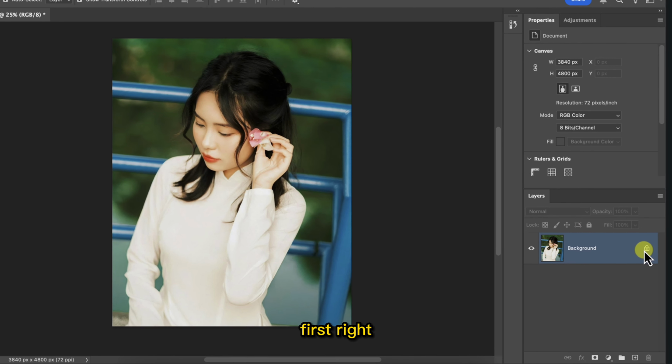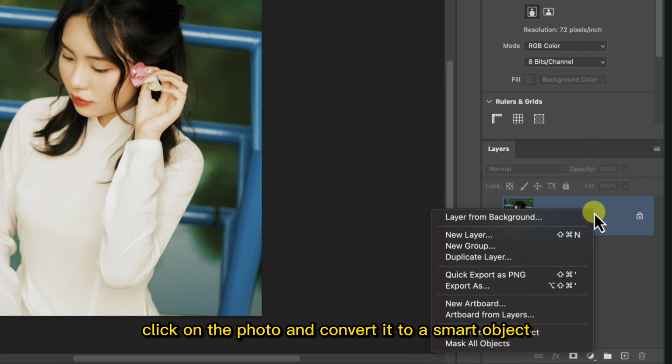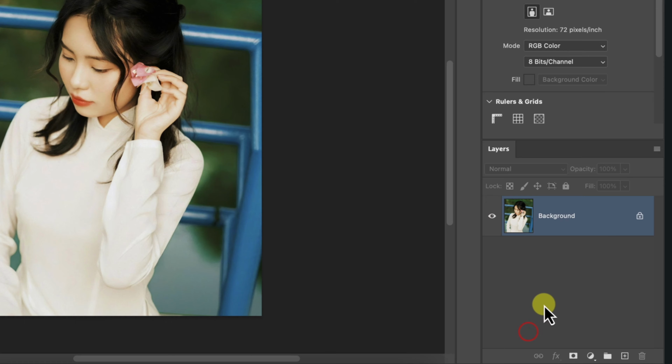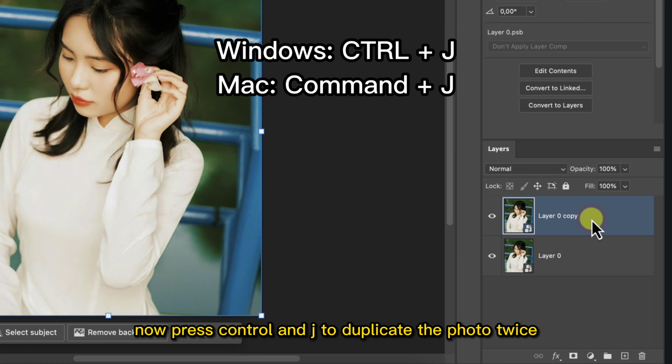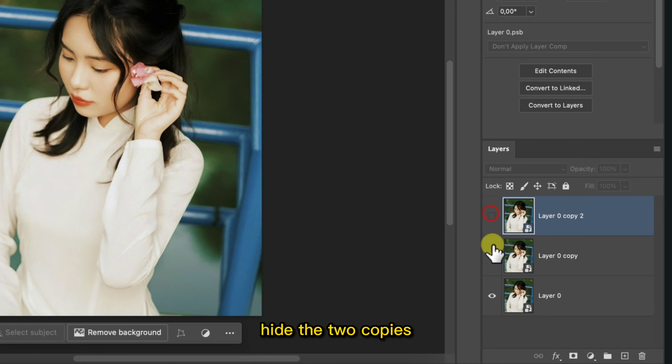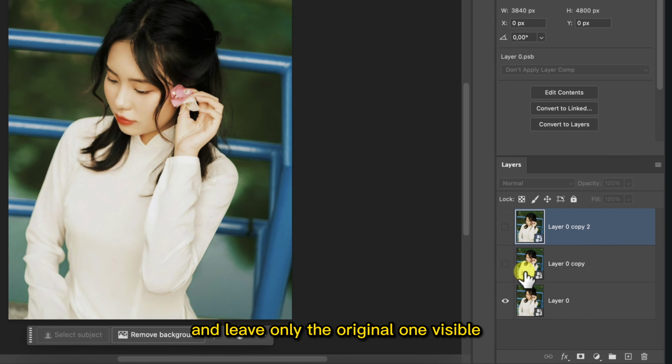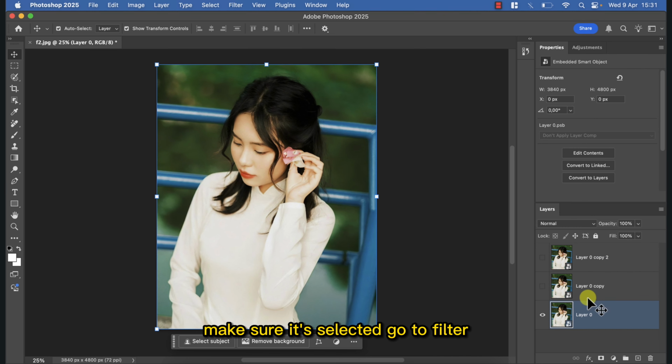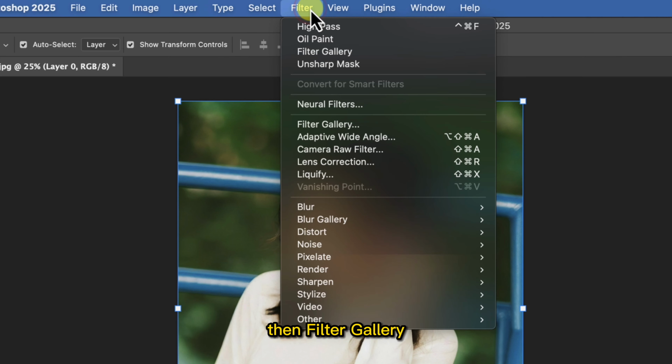First, right-click on the photo and convert it to a smart object. Now, press Ctrl and J to duplicate the photo twice. Hide the two copies and leave only the original one visible. Make sure it's selected. Go to Filter, then Filter Gallery.